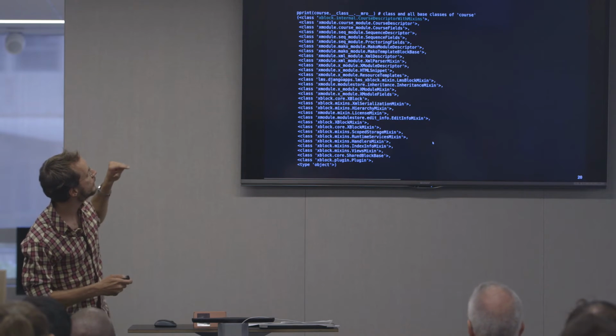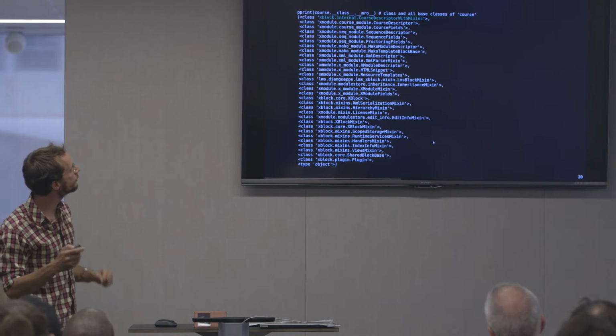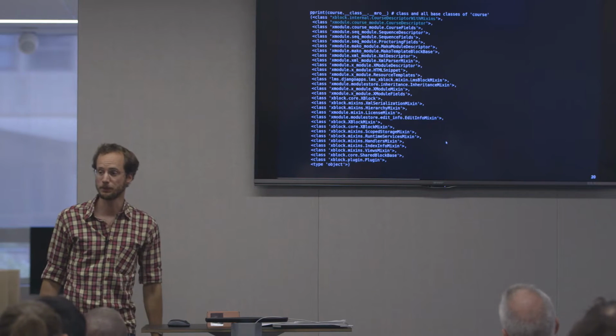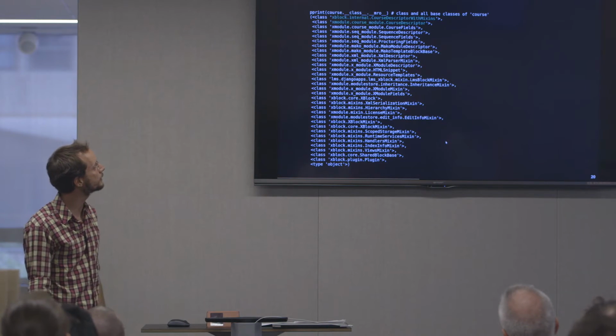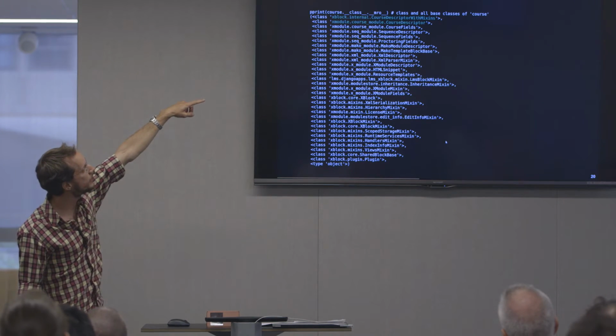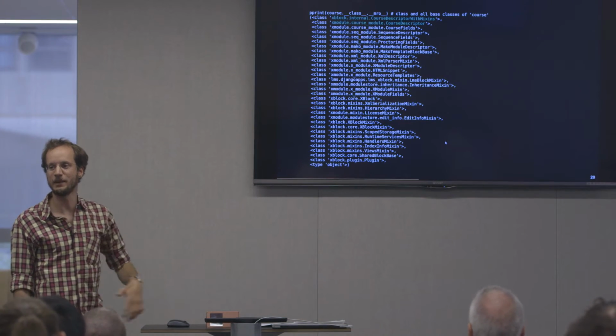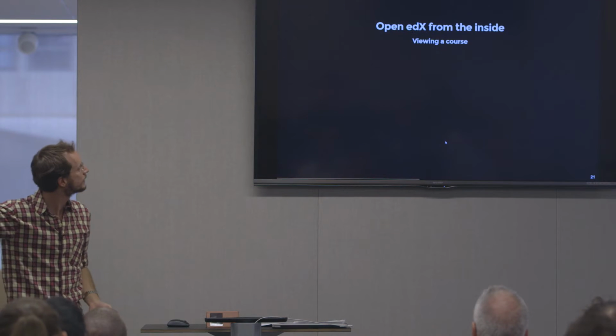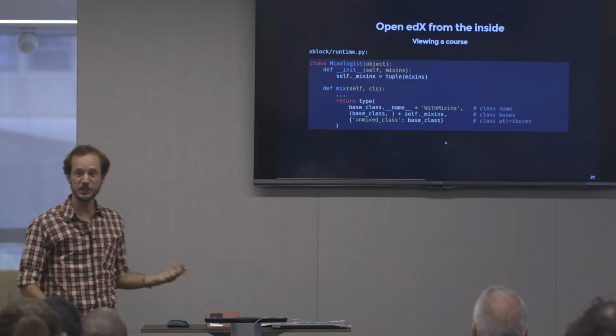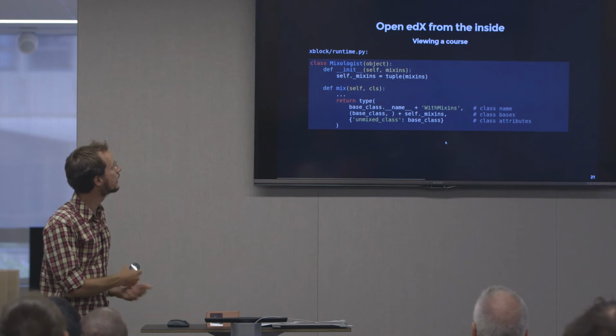If we go back to the base classes of course, it's also a course descriptor. And here we can see a kind of a pattern. So how is the course descriptor with mixins dynamically generated? Yes. It's dynamically generated by a class called the mixologist.